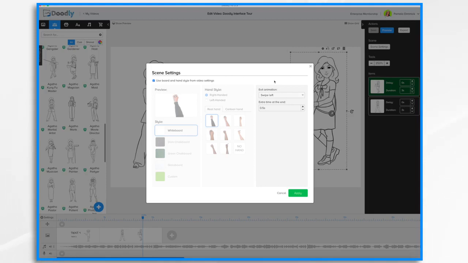You can also change the animation at the end of each scene. By default, it's swipe left, but you can change that if you'd like. You can also add extra time at the end of each scene, which is really helpful because oftentimes once the hand stops drawing, you want that image to stay on for a little bit longer before it disappears.